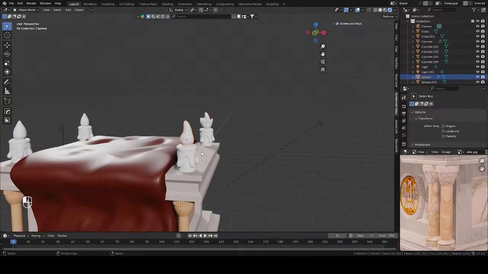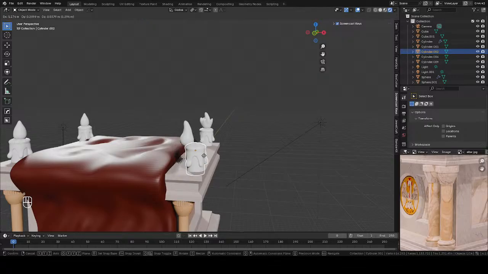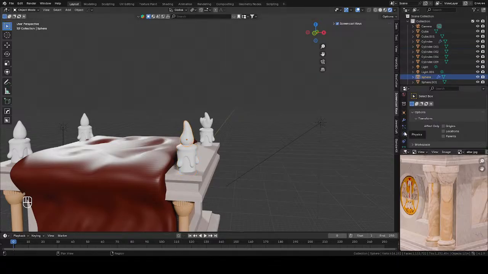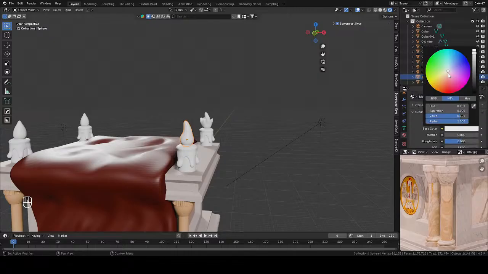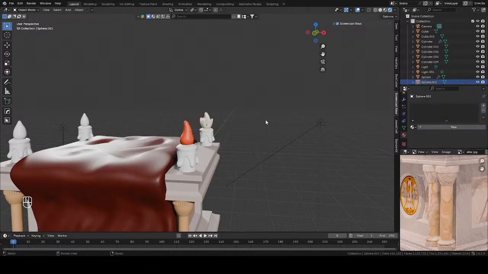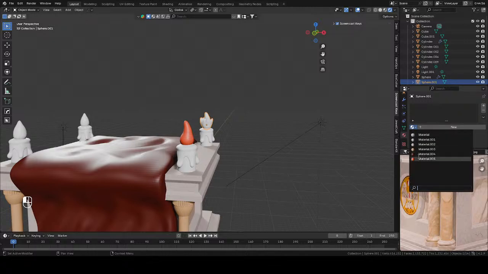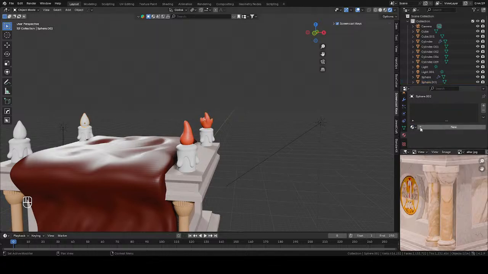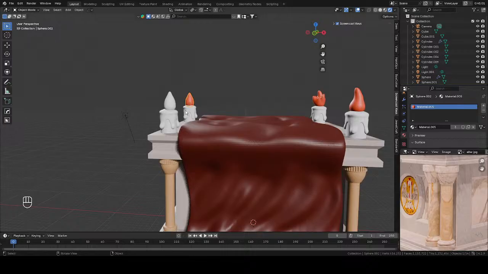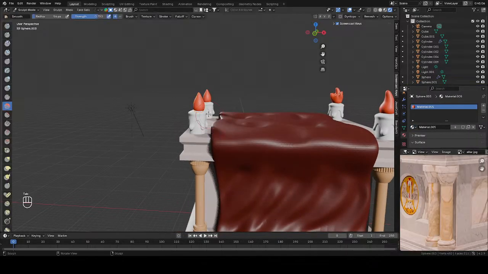Leave those candles white. Make the flames a bit orangey.